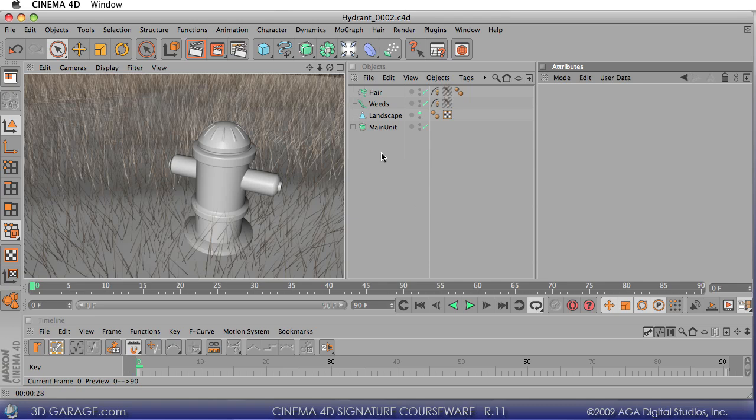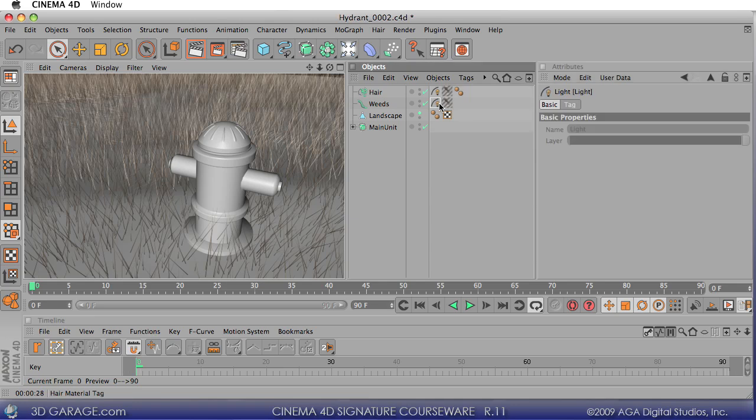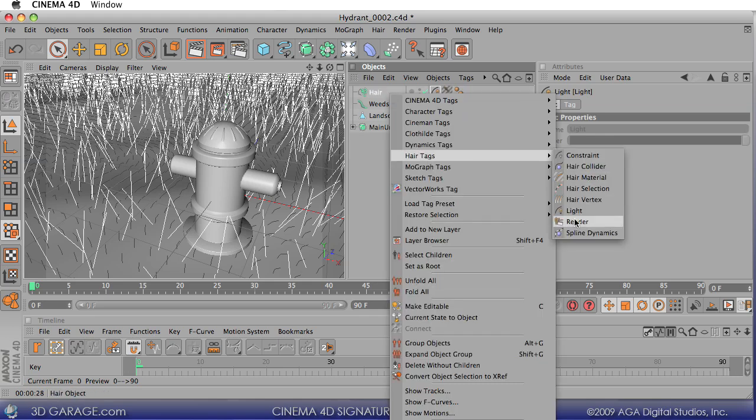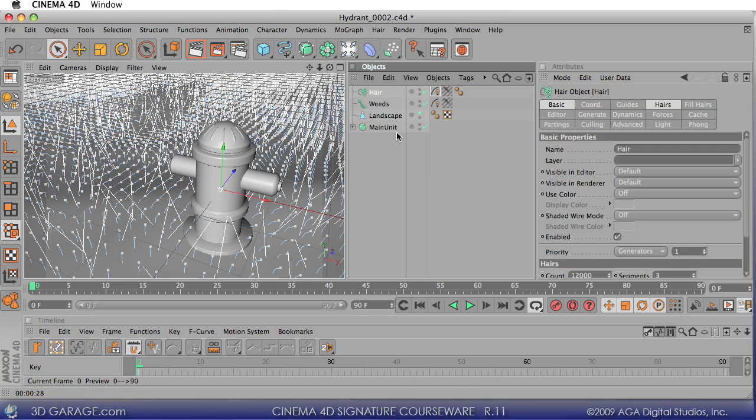Okay, at this point, I think you got a pretty good idea how the fur and hair is working. So what you can do is actually put a light tag on there. Just right click and add from the hair a light. Okay, and that's how we did it earlier.